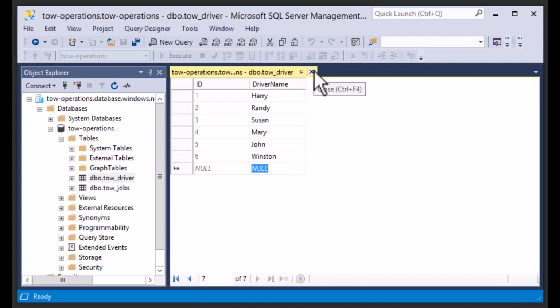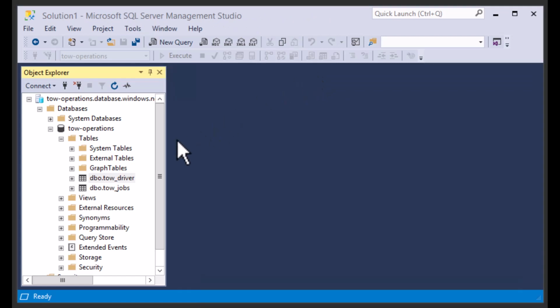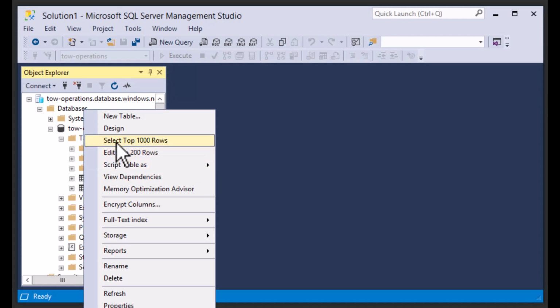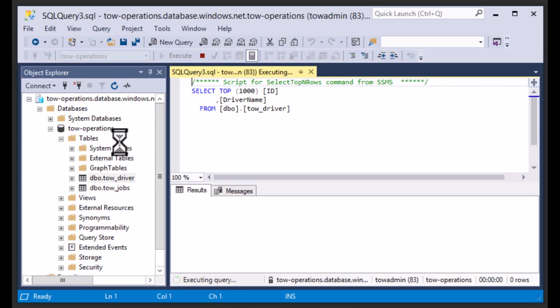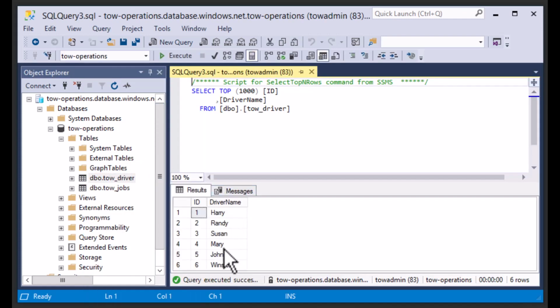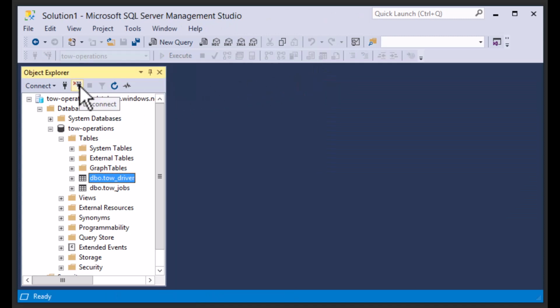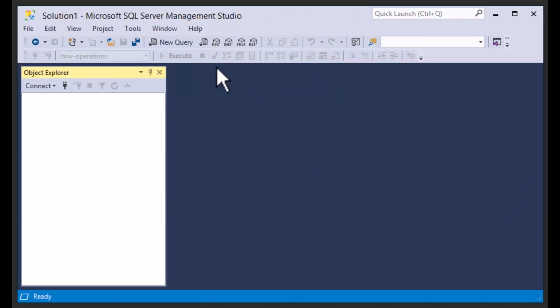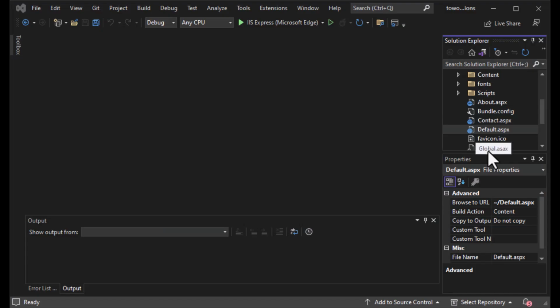Now we can maintain this list as an operation. We can maintain the list ourselves, and people will not make spelling mistakes if we use this as a drop-down list. They will choose it from a list. So I hit the right click and select top 1000 just to display our data to make sure that it is still there, and then we're done with SQL Server Management Studio.